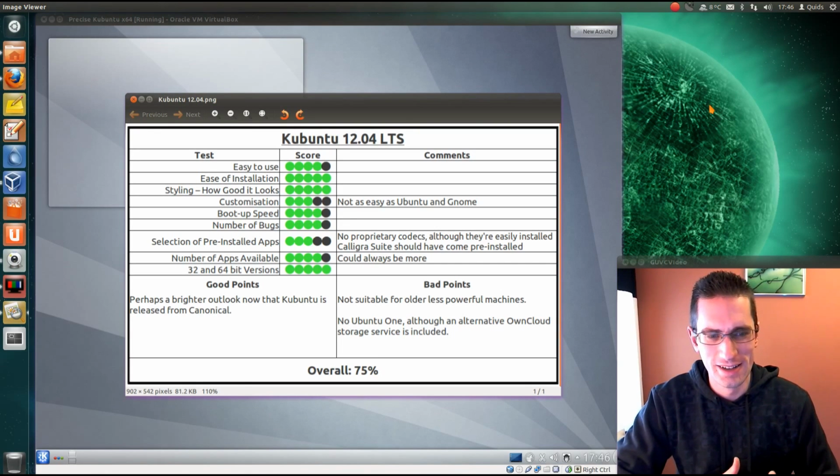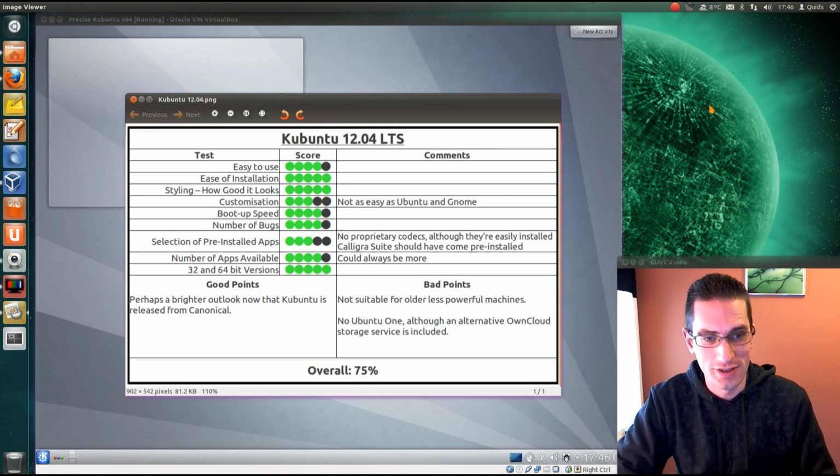But if it didn't have Ubuntu in the name, I wouldn't have criticised them on that, because Kubuntu as a distro is actually pretty good. But because they call it Ubuntu, I expect some of the Ubuntu features to be in there. But overall, I reckon that's worth 75%.